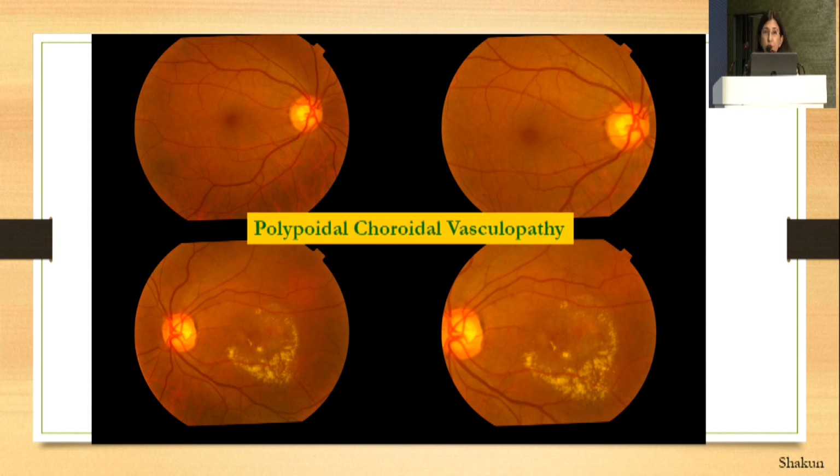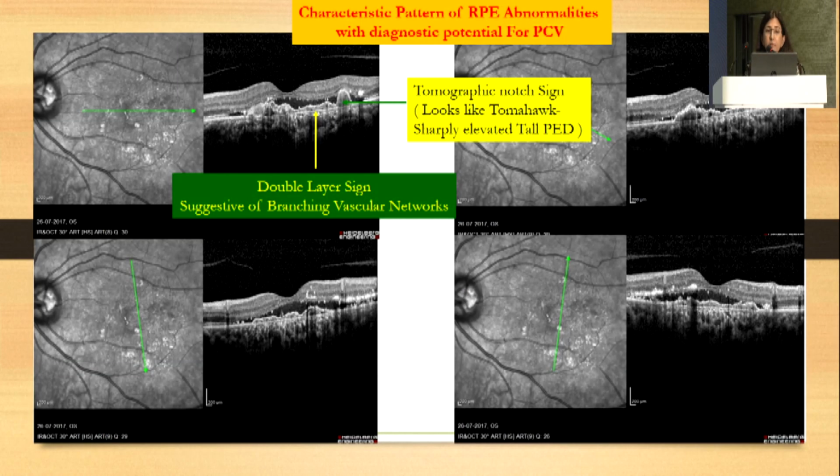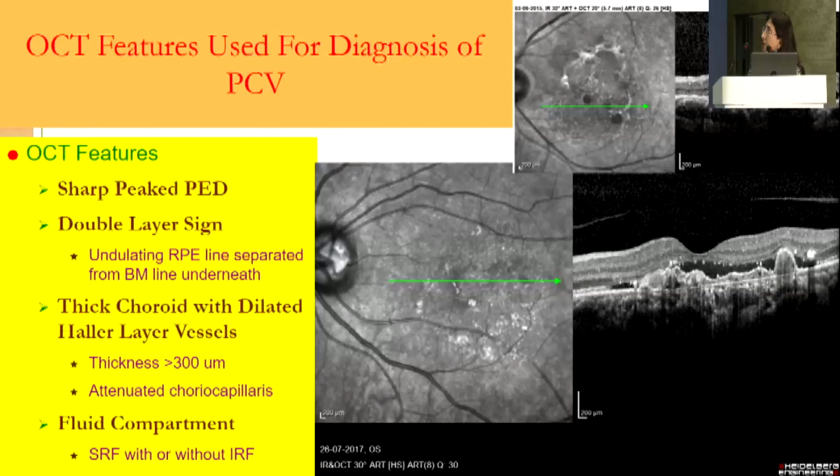Coming to PCV, which is again a variant of AMD. Now here we have very characteristic OCT features. You may have a double layer sign, and you may have this tomographic notch sign, which is tall PEDs. So like you can see here, tall peaked PEDs along with this double layer sign.